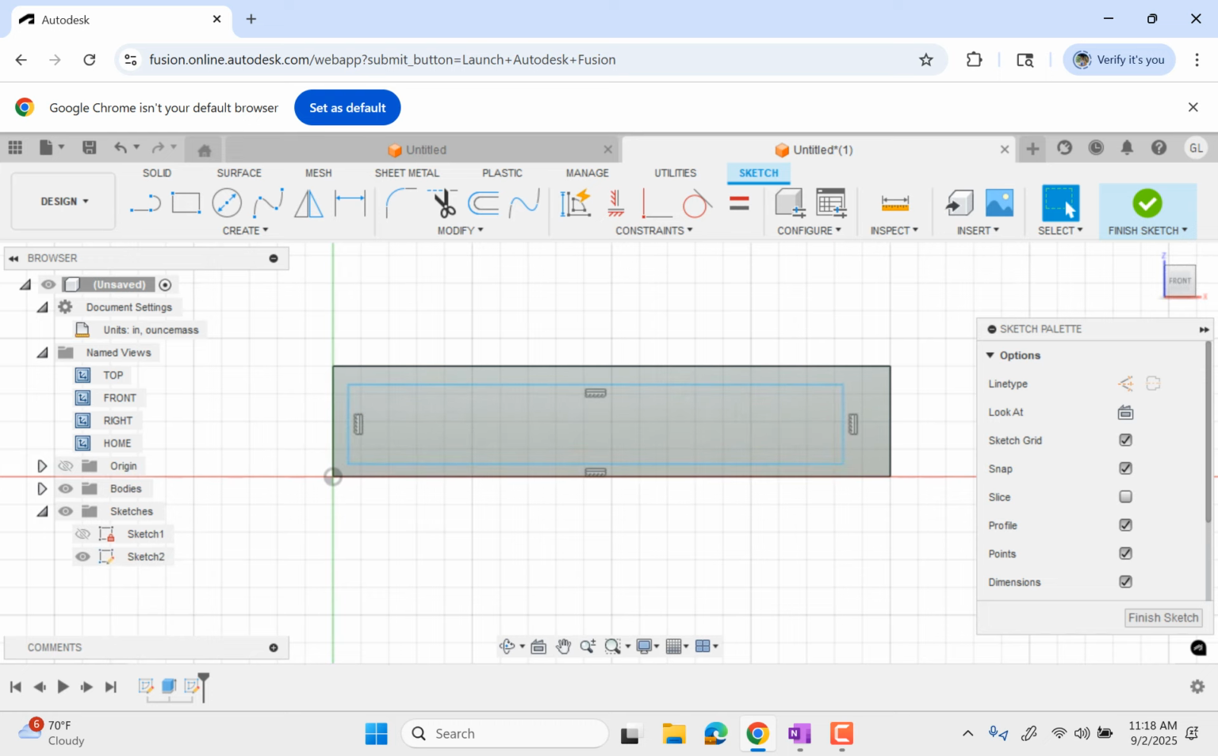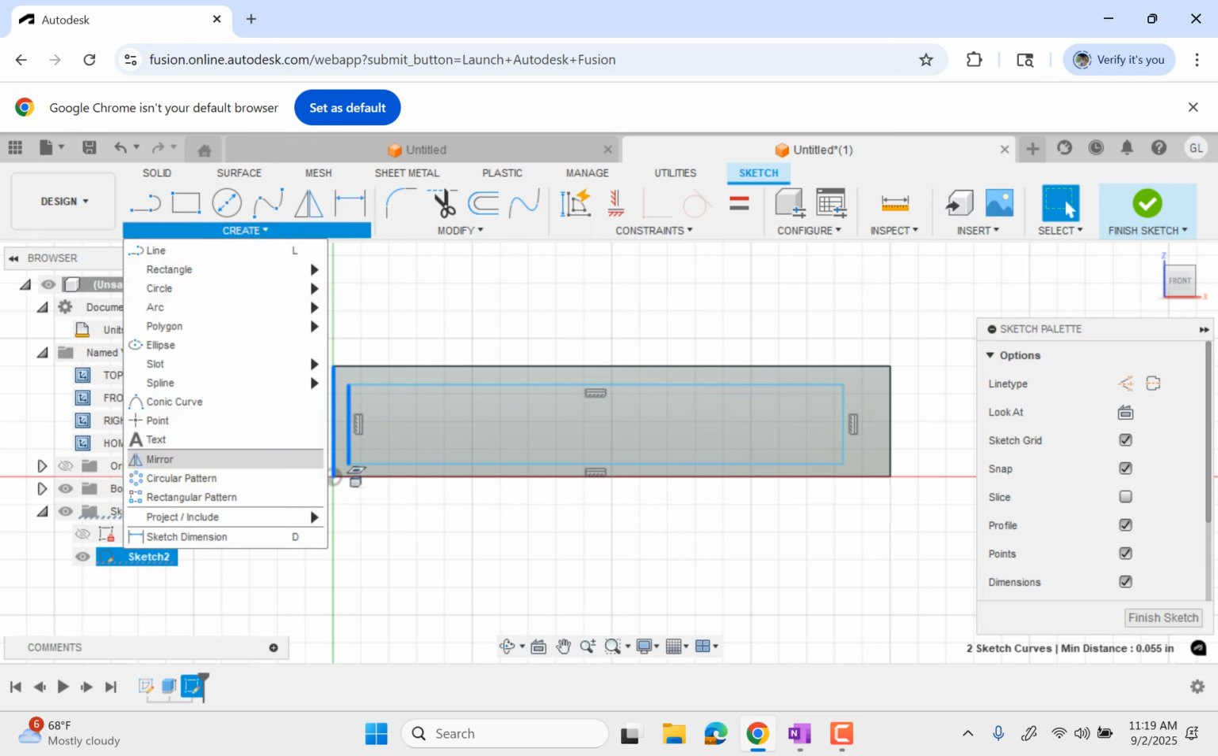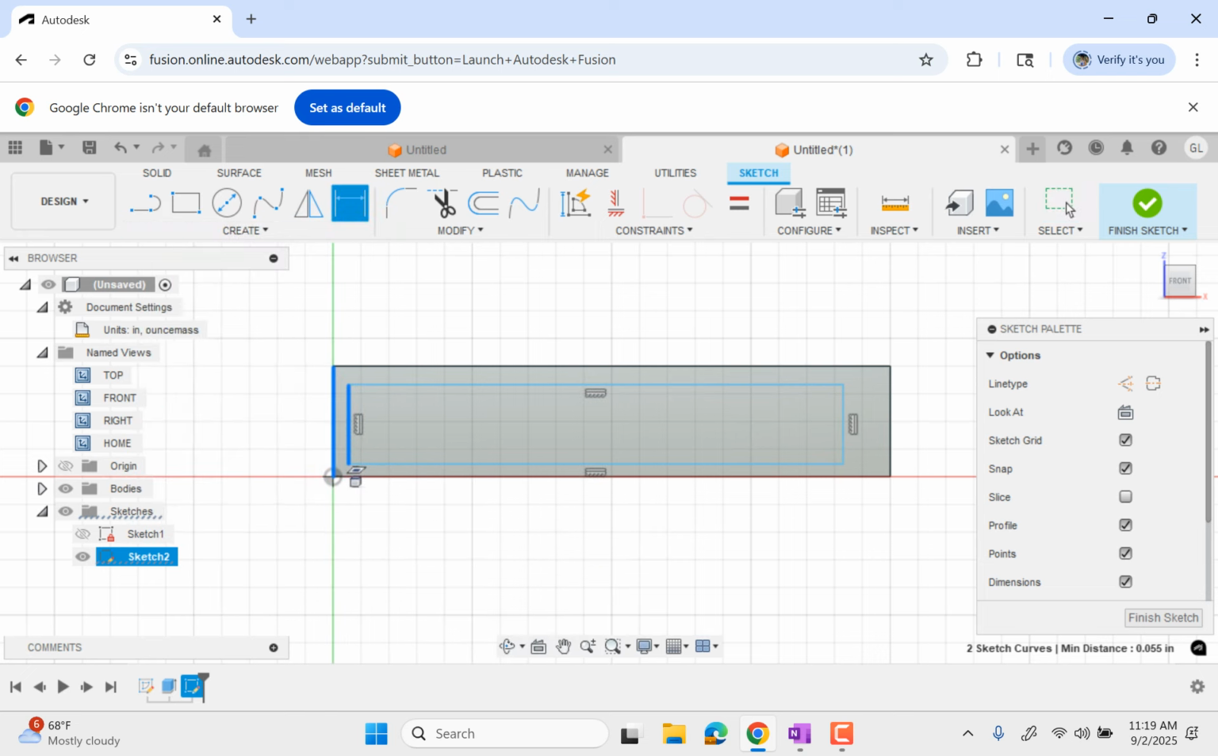But in order to make those distances 0.05, I'm going to click on the outer one. And now I'm going to hit Control and click on the inner one so that I can highlight both of those lines at once. And then do what you did before, go to Create and go to Sketch Dimension. Mine's currently 0.055. I want to make that 0.05.